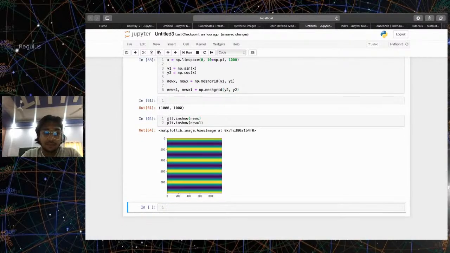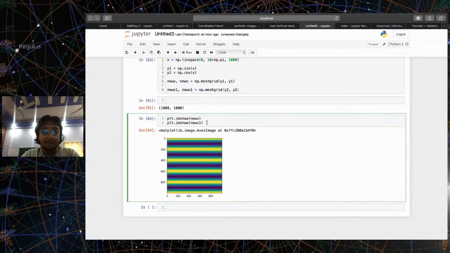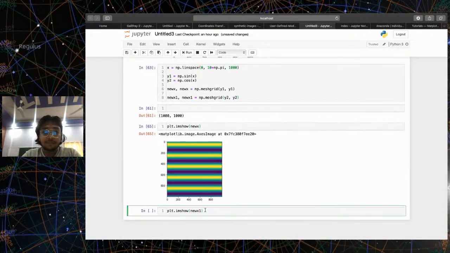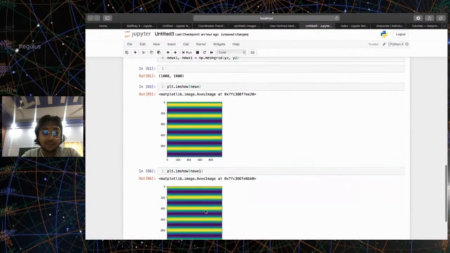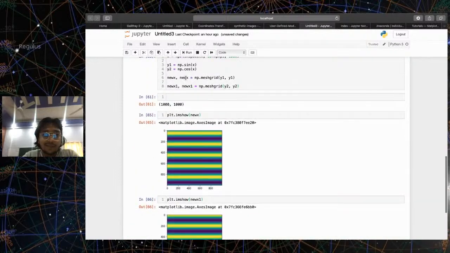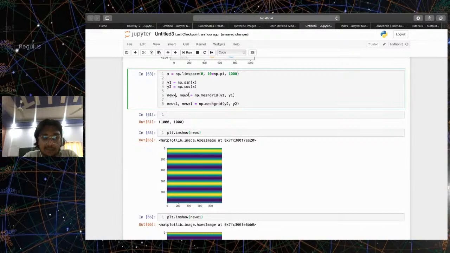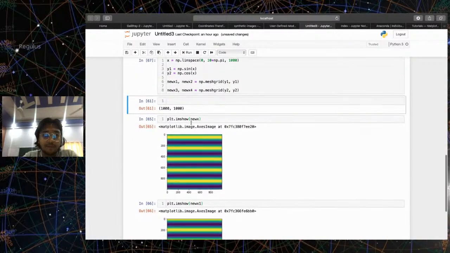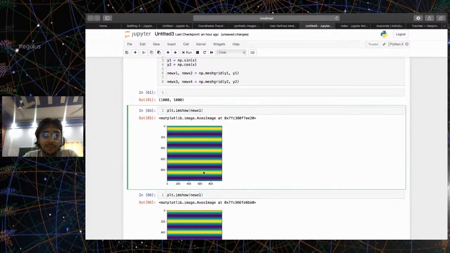So this doesn't work. Just do it like this, and you do like this. So it actually changed because I have just saved it as the same thing. What I'll do is I'll just change the names again. So it'll be new x1, this will be new x3.